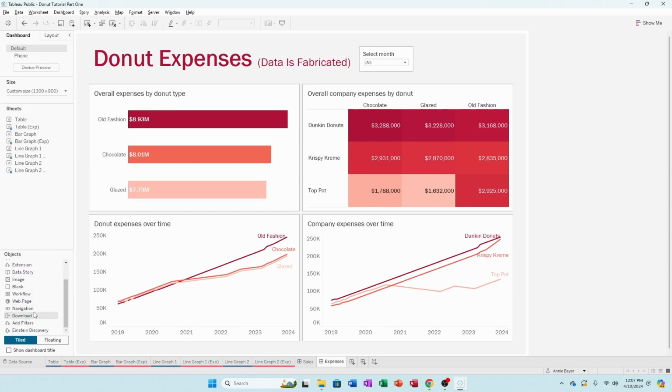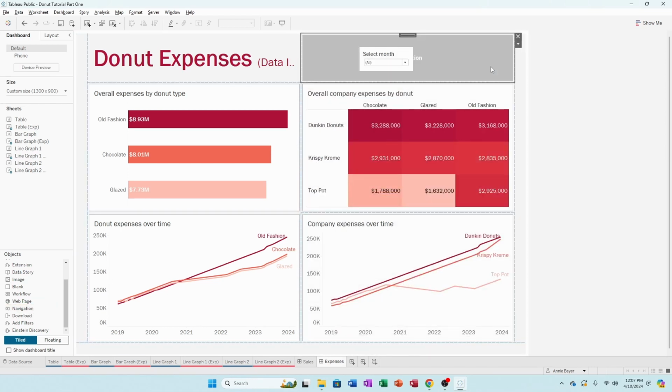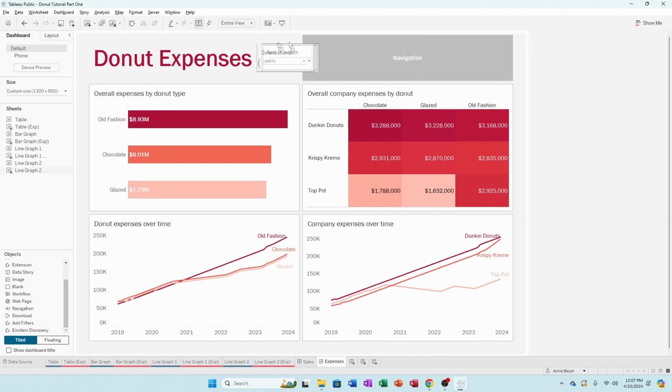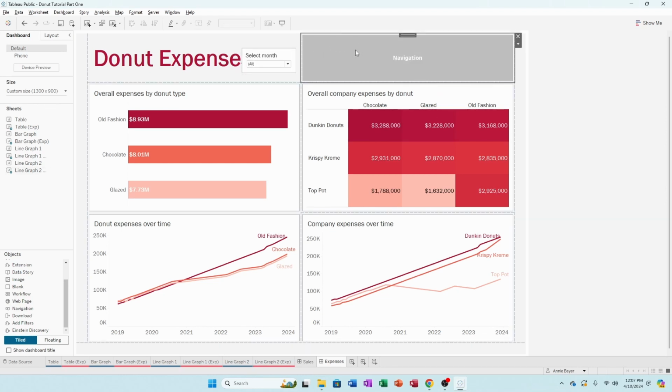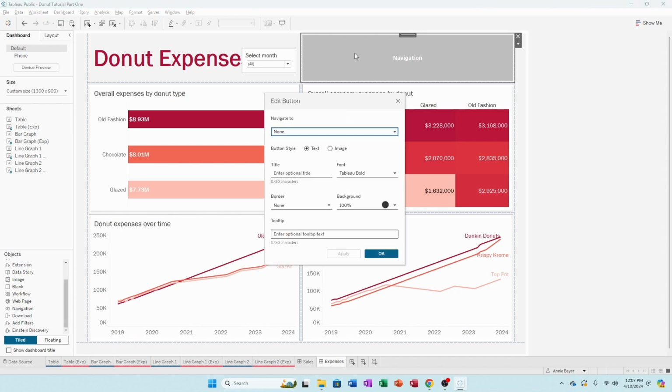It is over in Objects. If you scroll down, it's called Navigation. So I'm going to click and drag this until it sort of hovers above this guy right here. I'm going to move my filter just so you can see it. And here we have a navigation button. If you double click on it, it's going to take you to the editing page.